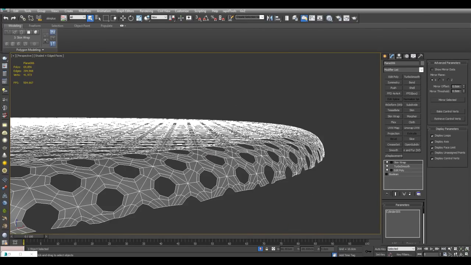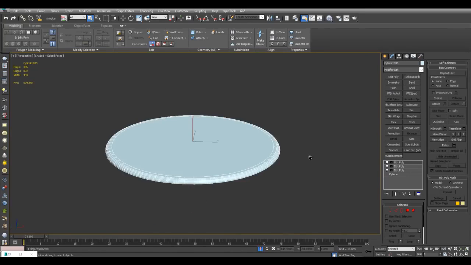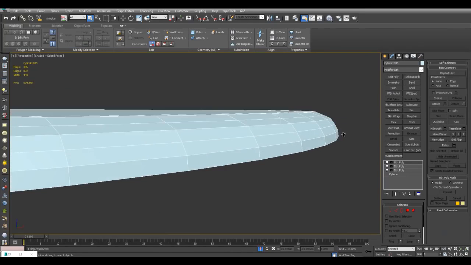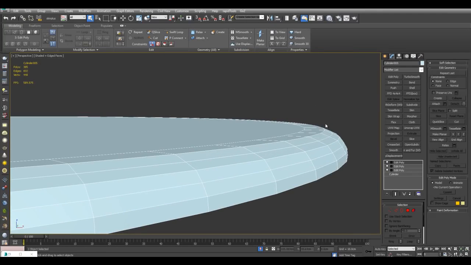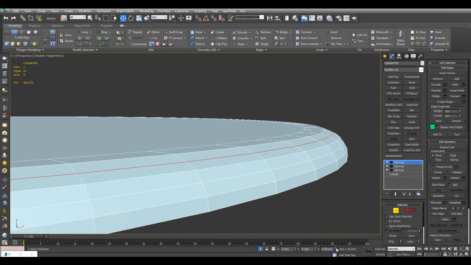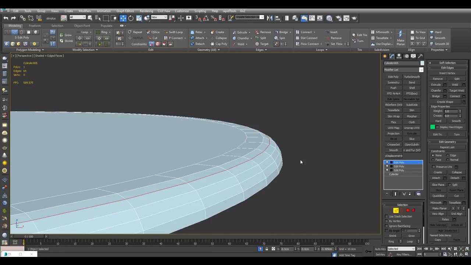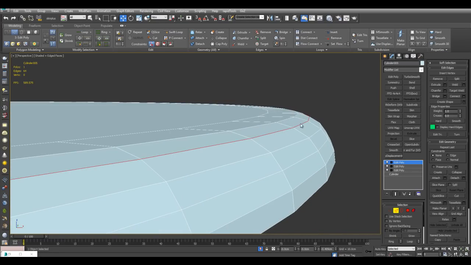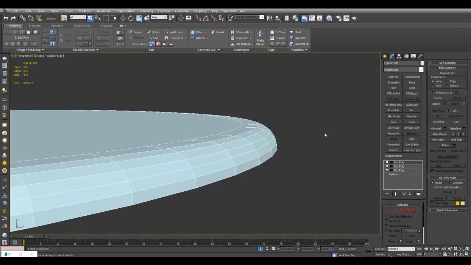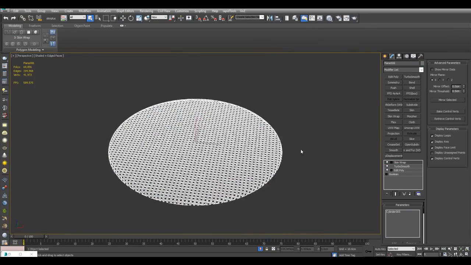So you can just modify this object in different ways to get the kind of sharpness that you want here. So for example, I can move this up to get this curve right here. What I can do is have the loops be close together here to have a sharper curve here. But this is the general process here.